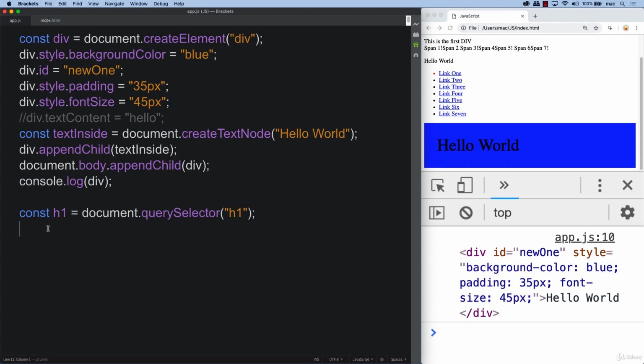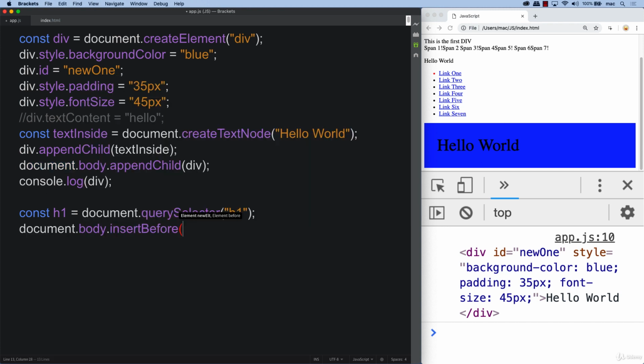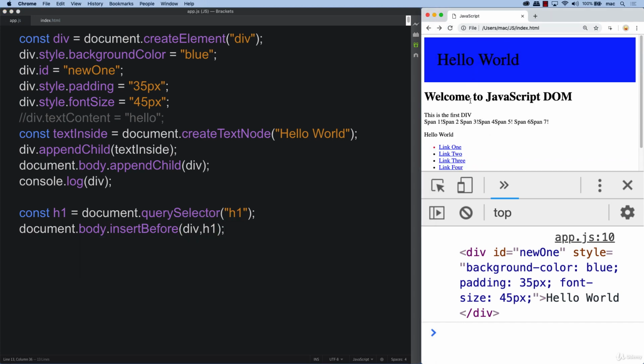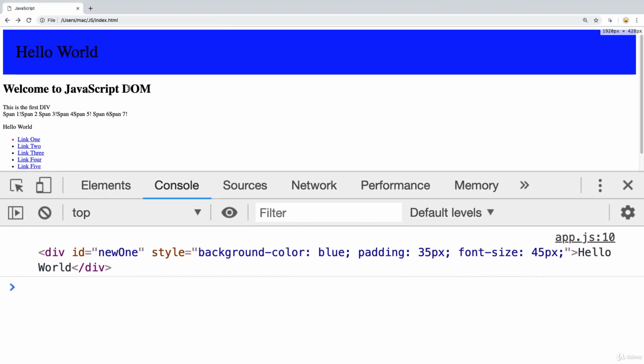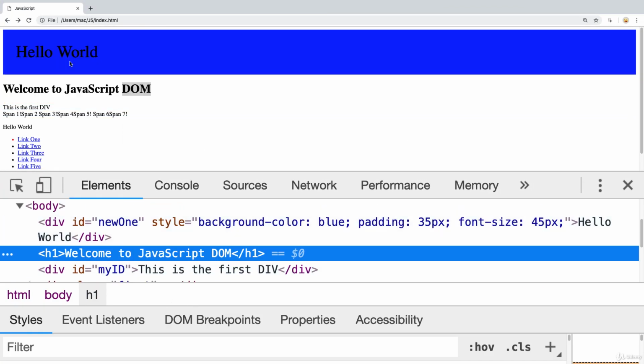We also have an option to insert before, so the syntax is the same. And we need to select the new element that we've just created, so that's that div, and then the element that we want to insert it before, which is the H1. So when we refresh, you see now we've inserted it before the H1. And when we inspect, you can see there's that div that we've created.